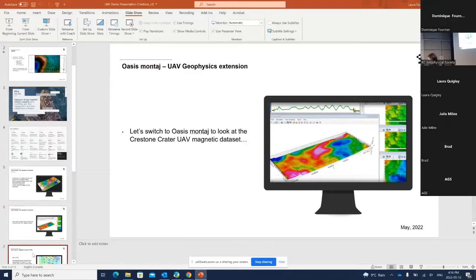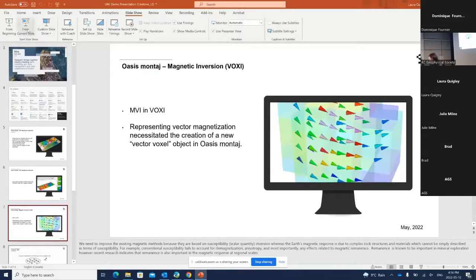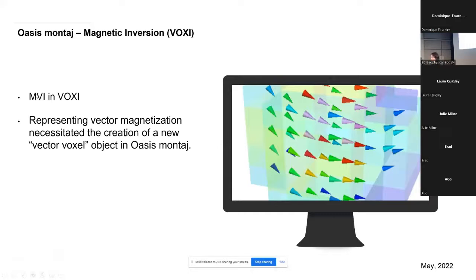I'm not going to get too heavily into the math, but we do MVI inversion, so not just your traditional susceptibility. And that does result, you'll get your 3D model of the subsurface, your magnetization amplitude, but you'll also get the vector voxel.